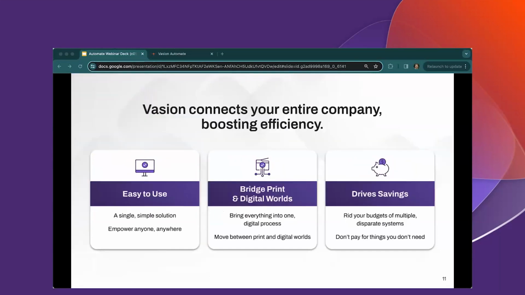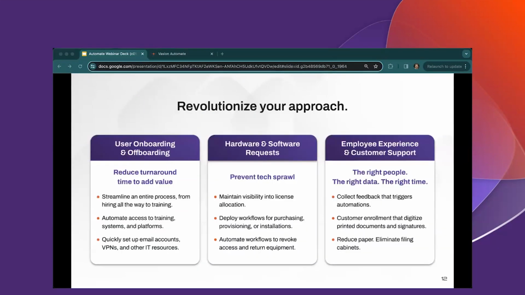But Vasion can connect your company and boost efficiency by reducing time spent on those repetitive and manual tasks. It's easy to use, it bridges the print world with the digital world, and it drives savings. It's going to make you a hero and allow you to focus time on those really important things. Our initial focus is the IT admins like yourself and the processes you face daily. So you'll be able to reduce turnaround time for onboarding and offboarding, easily manage those workflows around hardware and software requests, and even support employee and customer feedback by getting that right data.